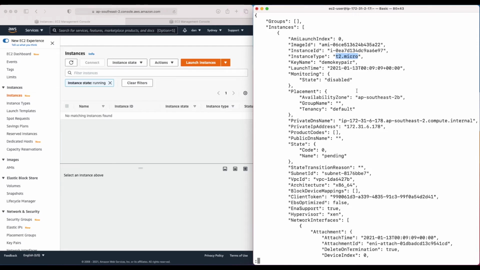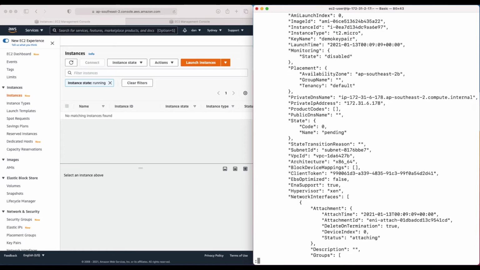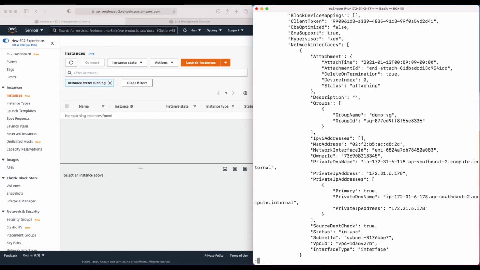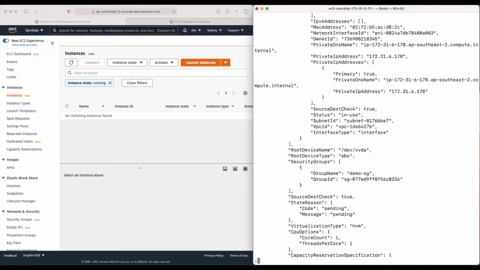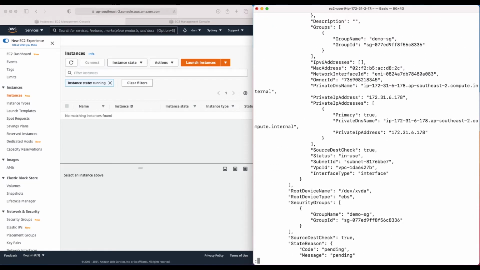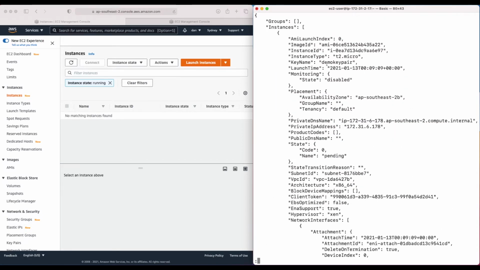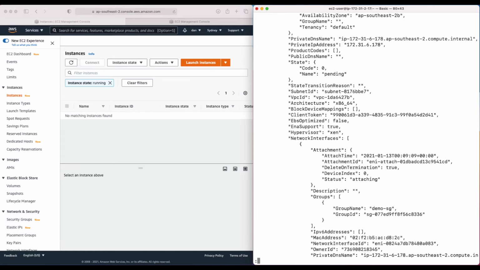Launch time, monitoring is disabled. Availability zone is Southeast 2B. Tenancy is default, the DNS name, public and private DNS name, and all the details, public DNS, everything would be there. All the necessary details are mentioned here. The only thing we need to note down is the instance ID. So this is the instance ID that is generated.